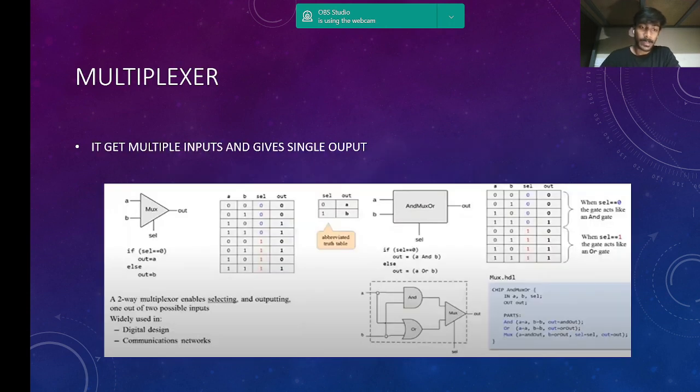Basically, for a multiplexer, you'll have two inputs and one select bit, which may be 0 or 1. The general logic for a multiplexer is: if select is equal to 0, output is equal to A, else if select is equal to 1, output is equal to B. Here's the code, and here's the basic multiplexer diagram. A two-way multiplexer enables selection, outputting one of the two possible inputs.